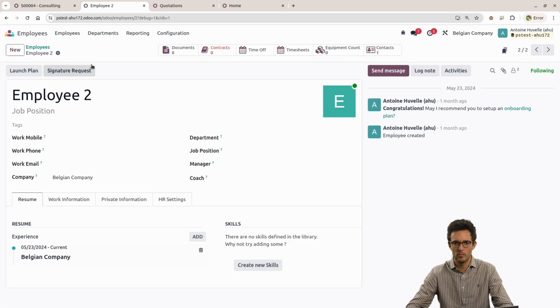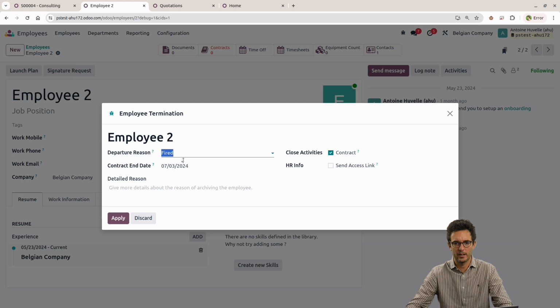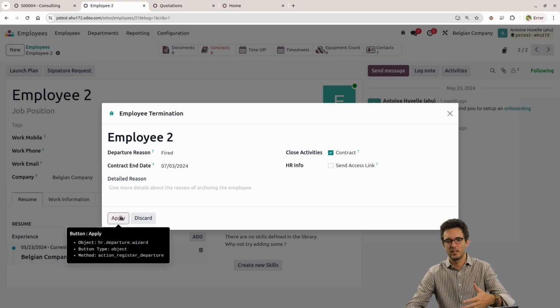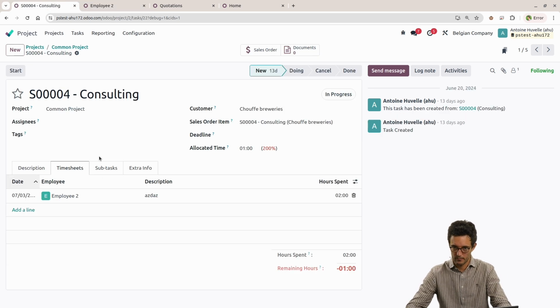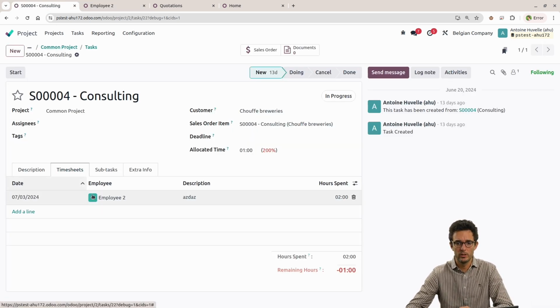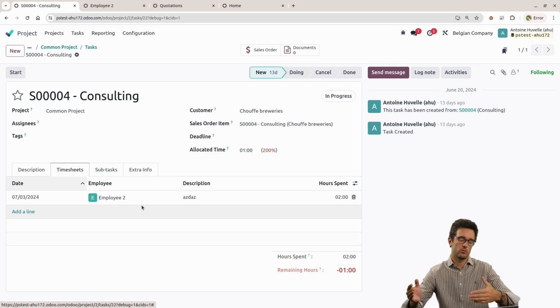I can take this one and say, okay, I would like to archive. And then, of course, as it's an employee, you have to give a reason for archiving, which is usually the person left or he has been fired. And then you go here. And if I refresh, of course, we are not going to remove the past records because the person worked and you want to keep track of the previous timesheets.